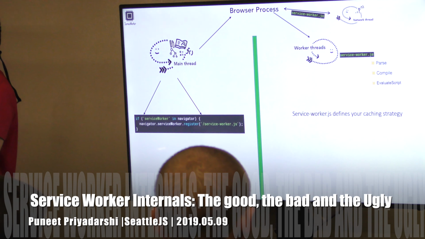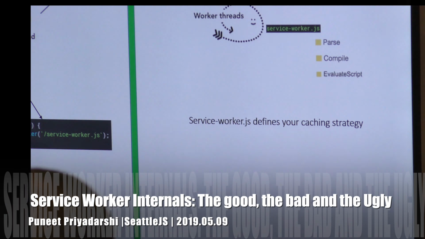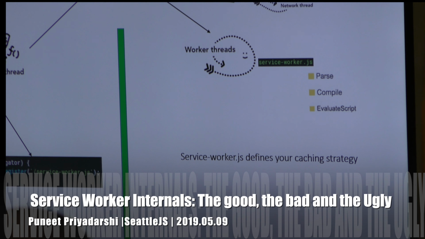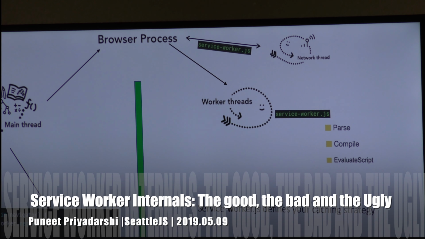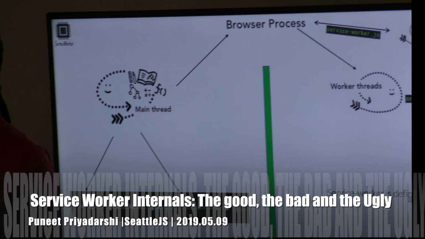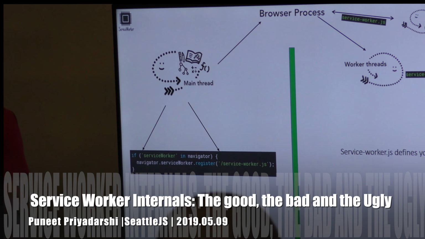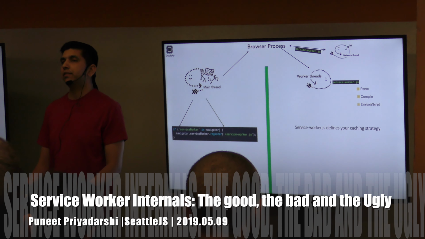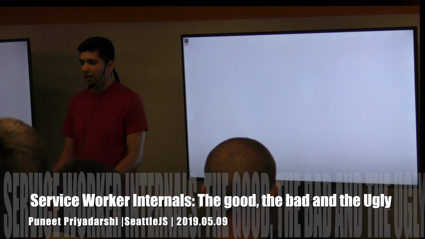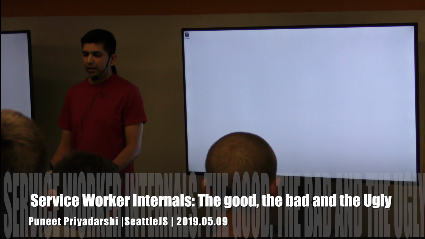Your ServiceWorker.js, which will be downloaded, will define your caching strategies: for this particular network request, I want to do this. And for this particular, say, CSS-based network request, I just want to give cache only. I don't want to do a revalidate, because CSS and JavaScript, if they are hash-based, are immutable.